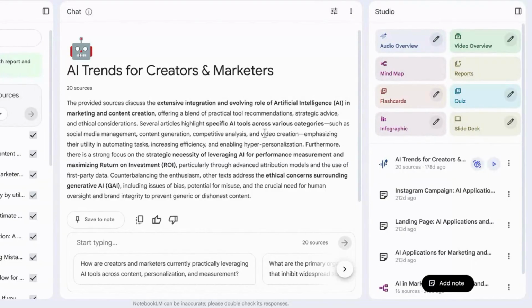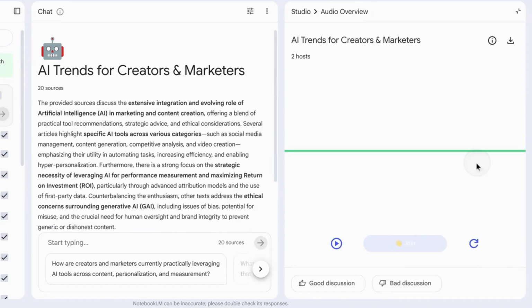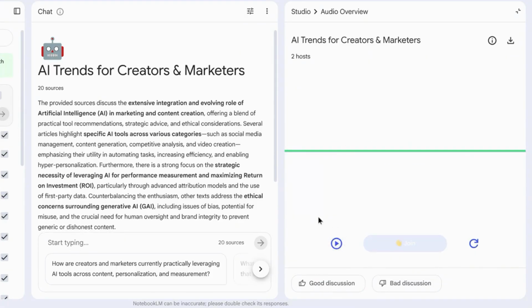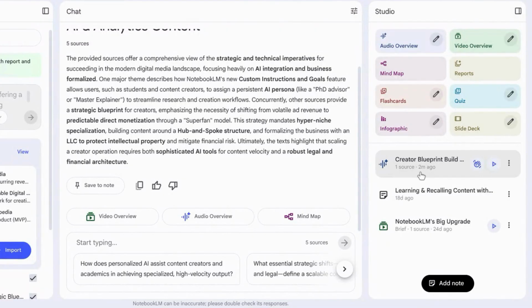Once NotebookLM finishes generating the audio overview, you can just play the audio overview, or you can use the interactive mode with this hand waving motion. So to use this, just play the audio, and then you can click on this join button down here and ask questions about the deep research report and engage.